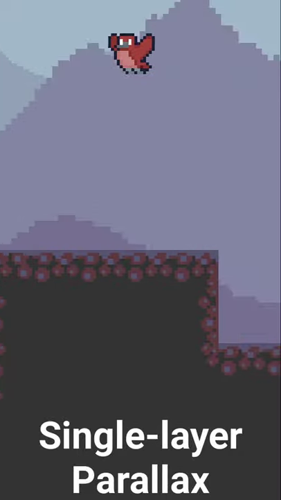Single layer parallax. The background moves with the camera, but at a slower rate than the foreground. This provides depth to the visuals, while also emphasizing the player's movement, since you can see the background move across the screen as well. And finally, multiple layer parallax.